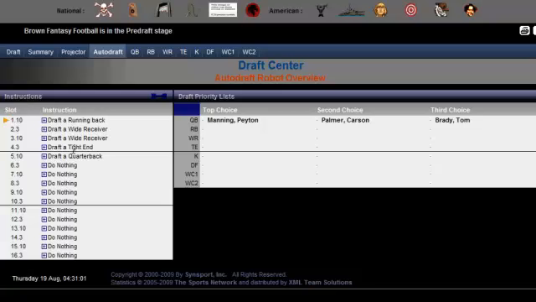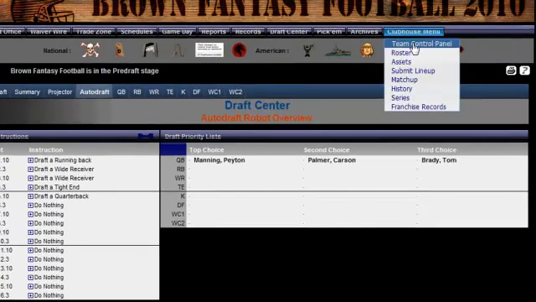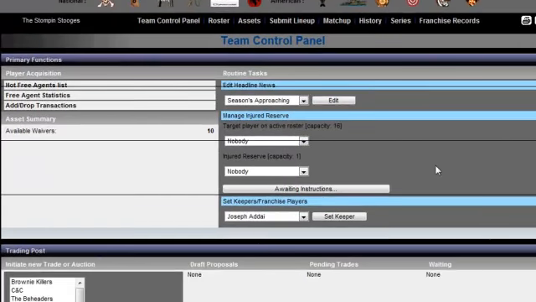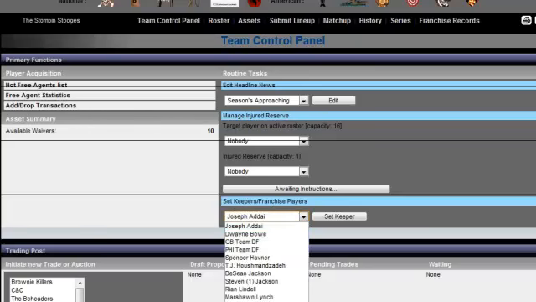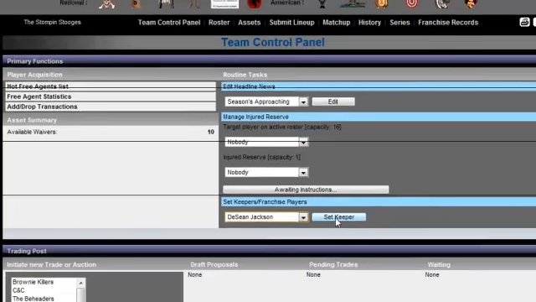And while I've got you, I might as well show you how to select your keeper for the year. To do that, you need to go to your clubhouse menu, to the team control panel. You all have rights to the very same players that you had last year on your roster. And in this section here, where it says Set Keepers, Franchise Players, in this drop-down list box are all the players that you have rights to on your team. So simply select the player that you want, and then hit Set Keeper, and that will select the keeper that you want to keep for this new season.